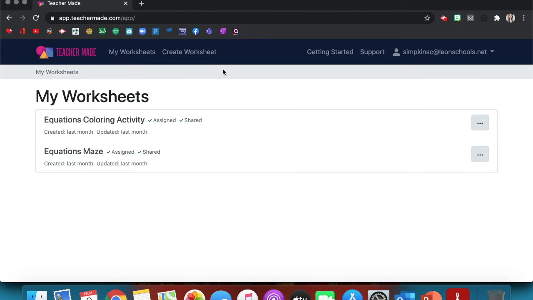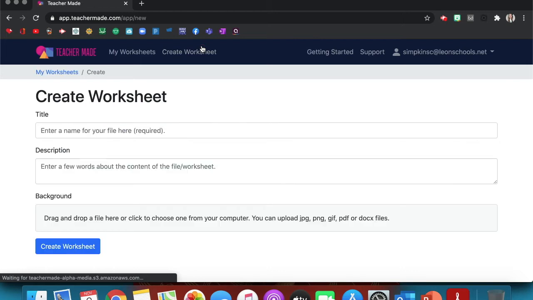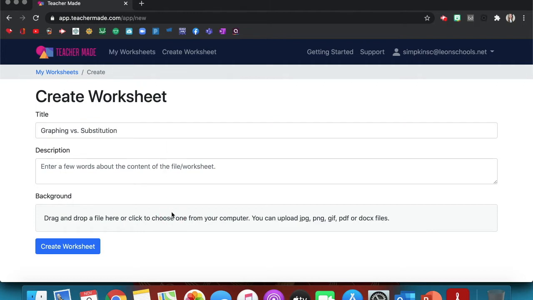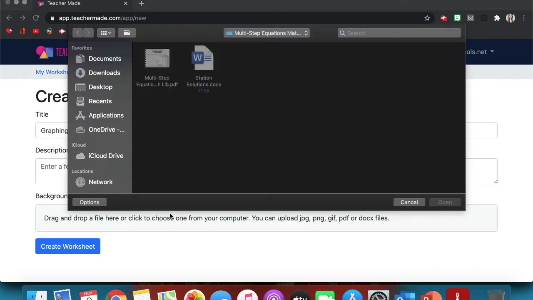So you do have to make an account. It is free, and luckily the kids don't have to make an account. So once you have an account, you want to hit Create Worksheet. And I'm going to call this Graphing versus Substitution. And it's just like a drag and drop situation.